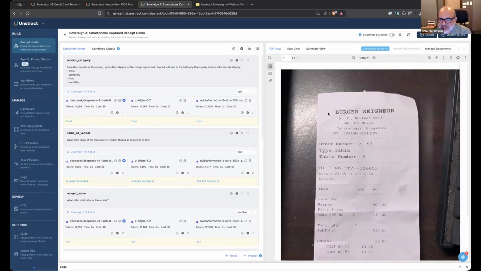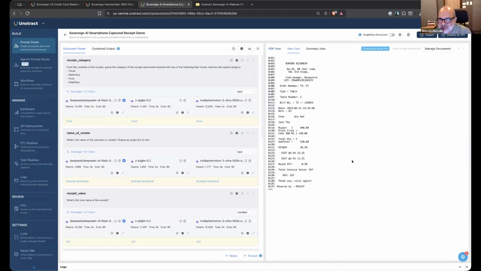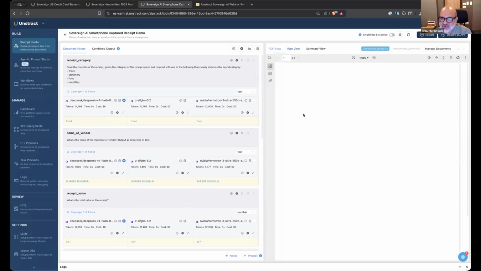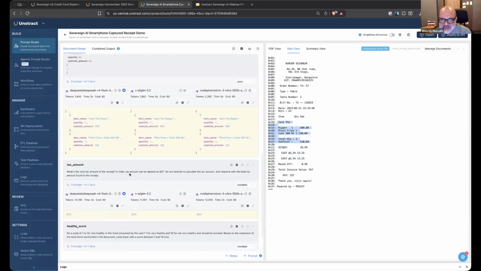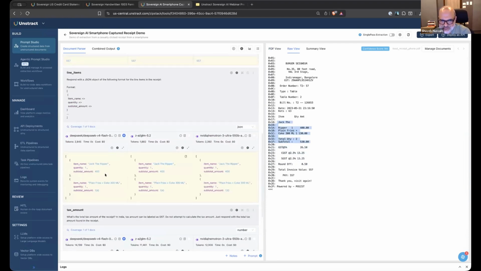Again, this particular document is turned into raw text like this, very carefully preserving layout. From this text, it's kind of difficult to figure out what the items are and things like that. But if you look at the JSON data, it's very clear. The two items are here. One is 400 rupees, another one is 130 rupees.